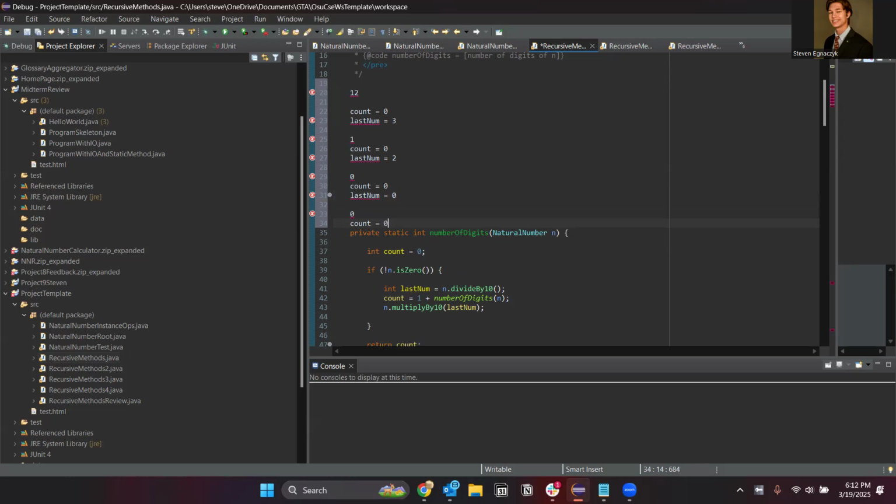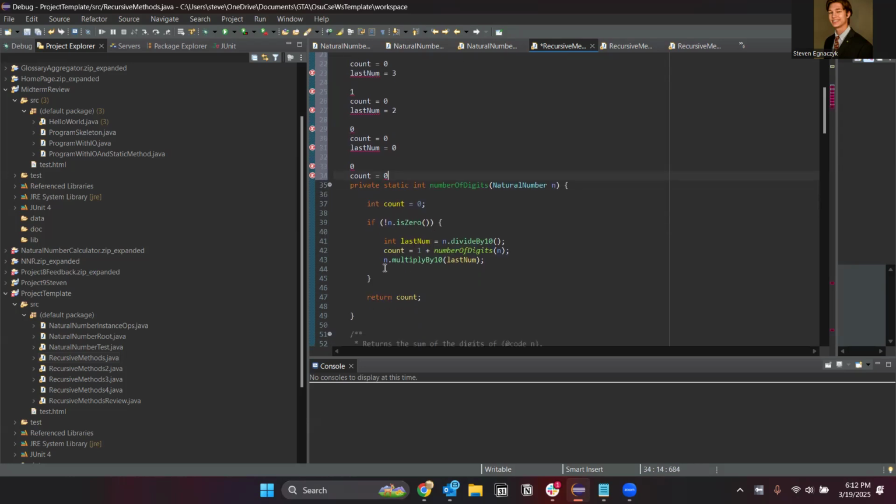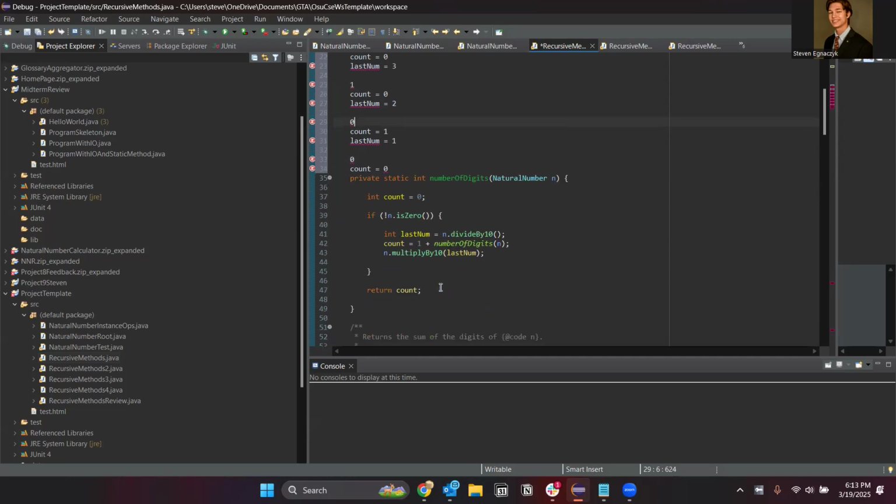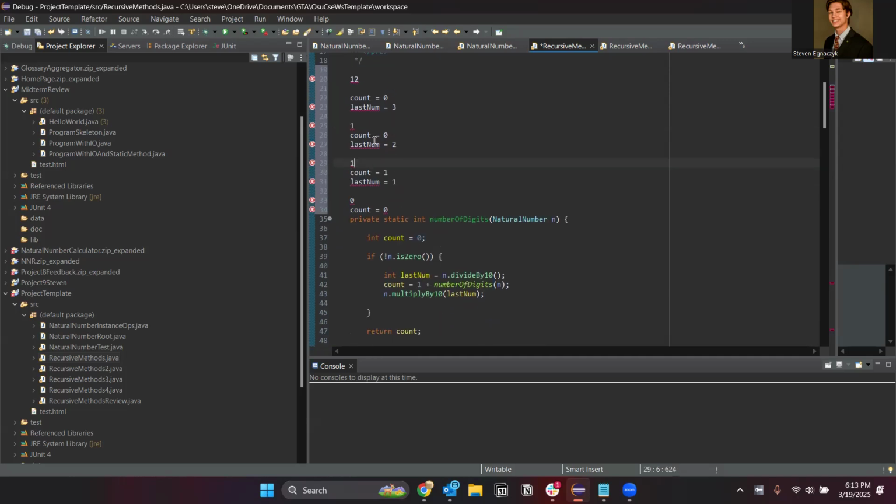In this case, count is 0. In this case, n is 0, so we don't do anything here, and we just return count. So we go back up here. We're saying count is equal to 1 plus the number of digits n. Number of digits n was 0, so it's just 1. And then n dot multiply by 10, last num, so we do not add anything. Or, yes, last num was 3, 2. This should have been 1 because we went from 1 to 0. So then afterwards, n dot multiply by 10, we add last num, so n becomes 1.